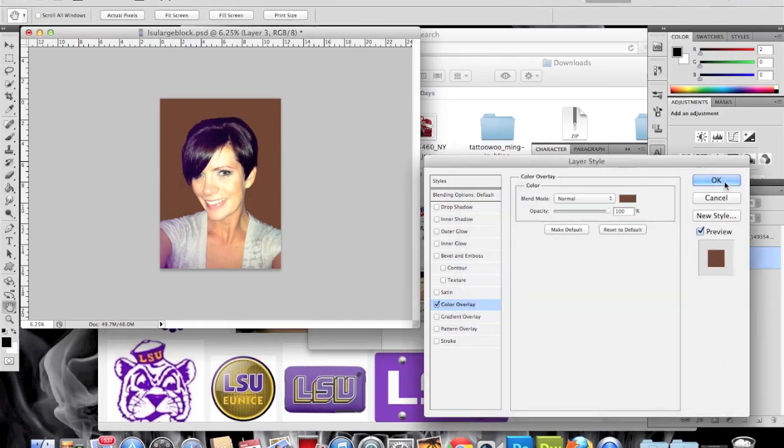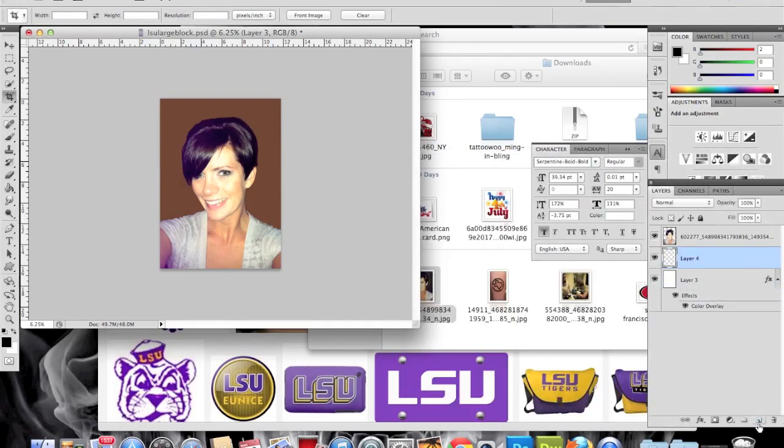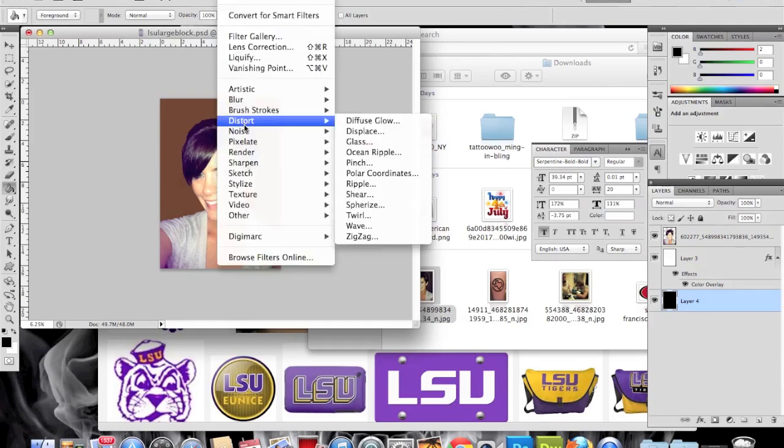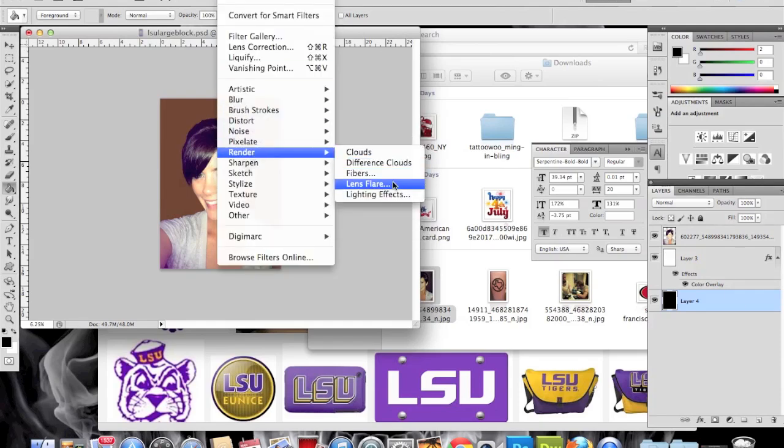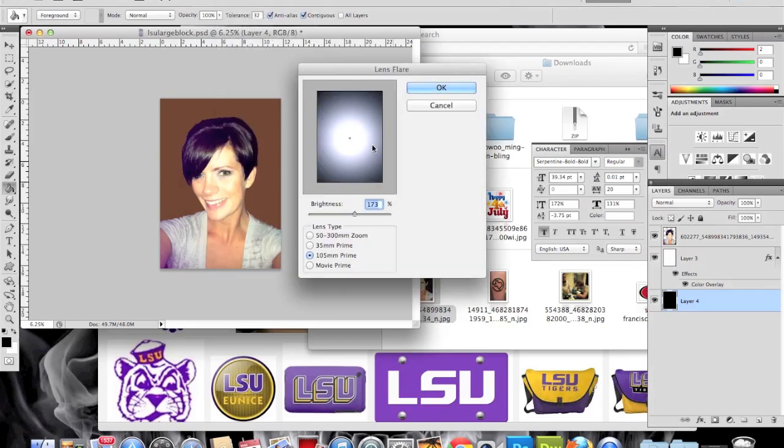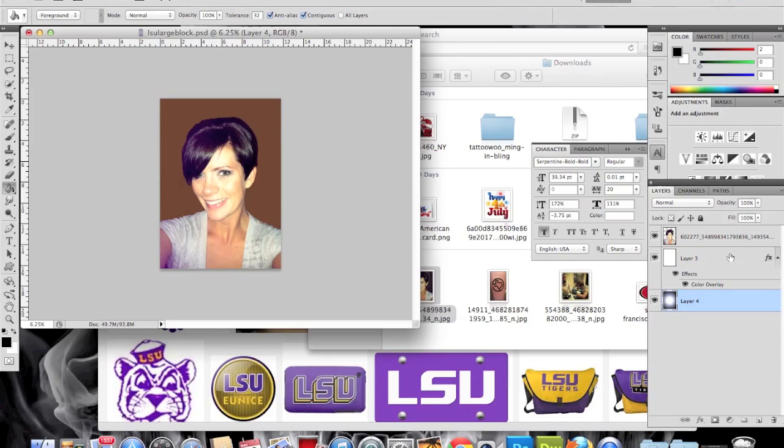You could throw another layer behind it, like this. Make that layer black. Take that layer, go to filter. Remember we talked about this. Render, lens flare. Put a glowing light behind her head. Turn down the brown layer. Beautiful. Perfect. It's a pretty good picture. Laura would probably appreciate it.